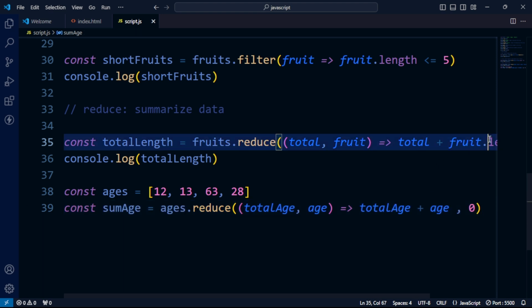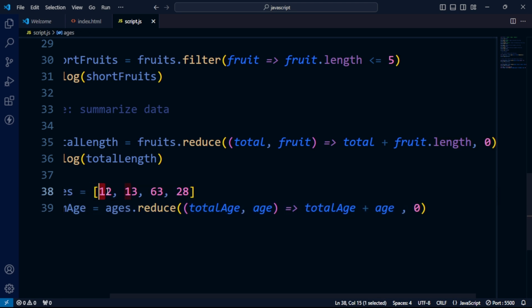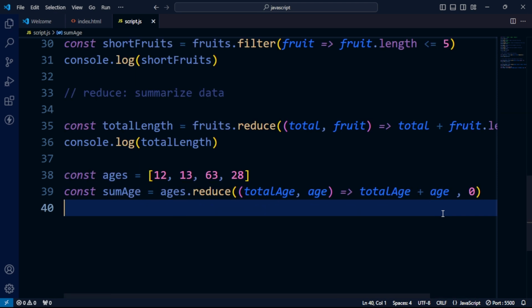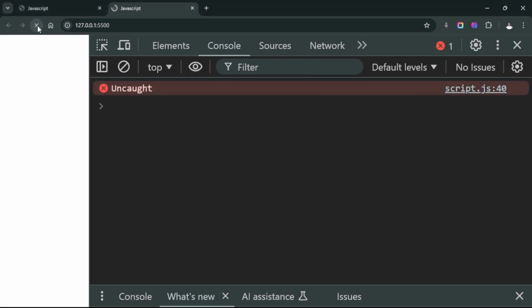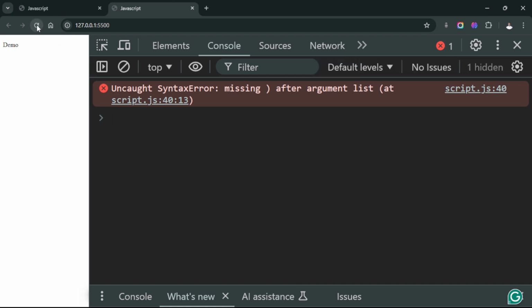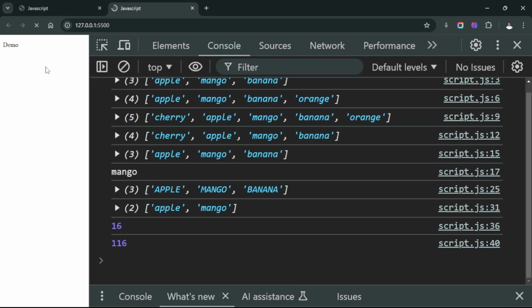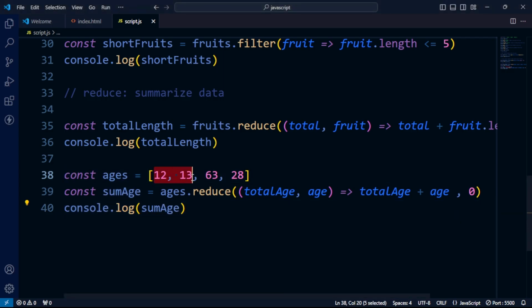In this case, I don't need to get any .length here. Each value is more than enough, and that's what I want to add together. So all I need to do now is console.log, and I'm going to say sumAge. I'm going to come here and refresh. Now you can see we have 116. So if you add this together, 25, 88, and definitely 116. So this is how you use the reduce.